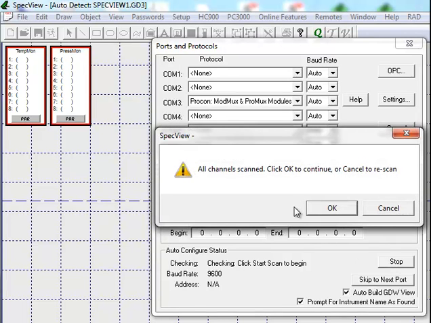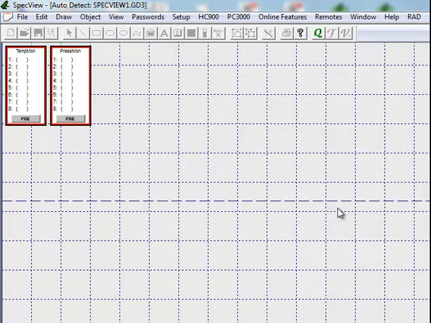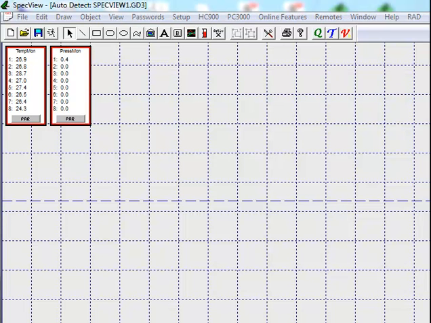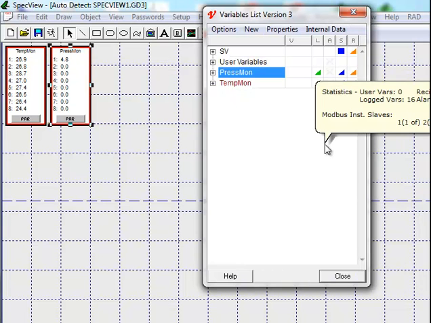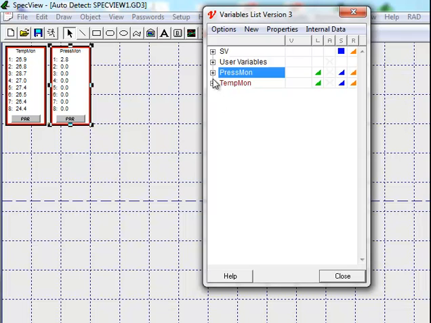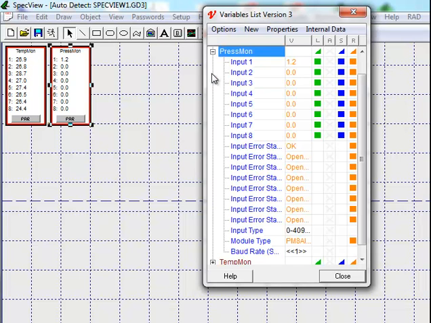SpecView gives you the opportunity to go back and rescan. This is very useful if you're not sure of your settings. In this case, we have found the instruments that we know are connected, so we can click OK. The Ports and Protocols box closes, and SpecView starts reading values from the instruments. Click the red V to open the variables list, and our two modules are in the list. You are now ready to start building your SpecView project.